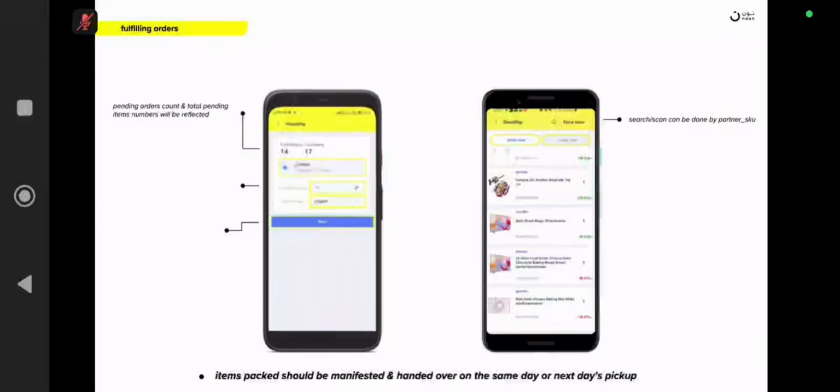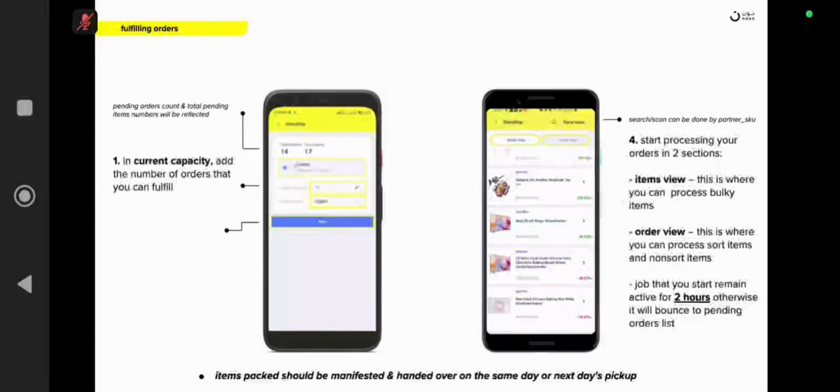You will have an option to search or scan, which will allow you to find the PSKU in any of your orders. You will be able to see your orders in Item View and Order View. Item View is where you can process bulky items, and Order View will show you orders with multiple items. Please note that the direct ship job that you start will remain active for 2 hours. After that, it will close and all the orders will bounce back to the pending stage. Please remember, multiple jobs can be processed at the same time.